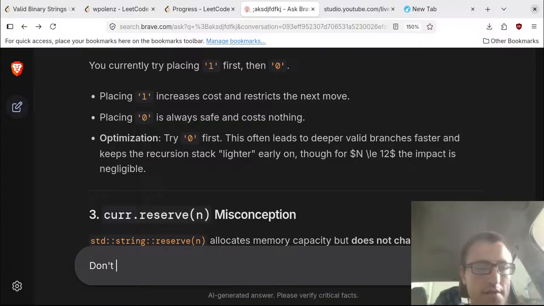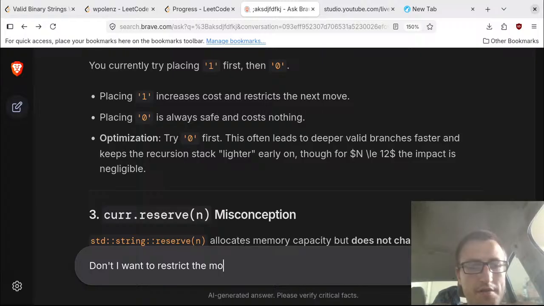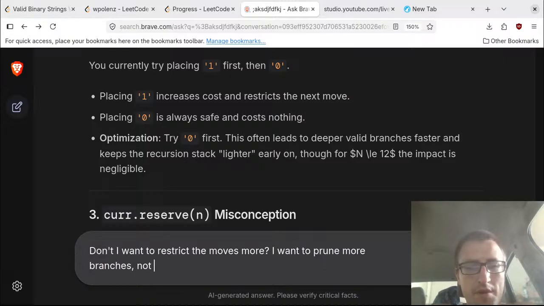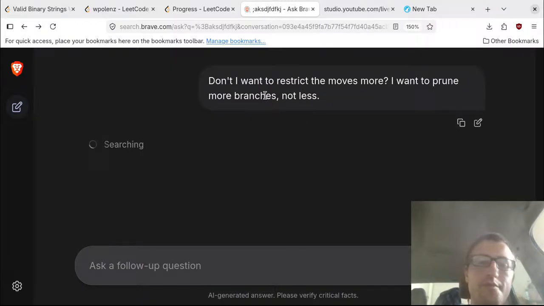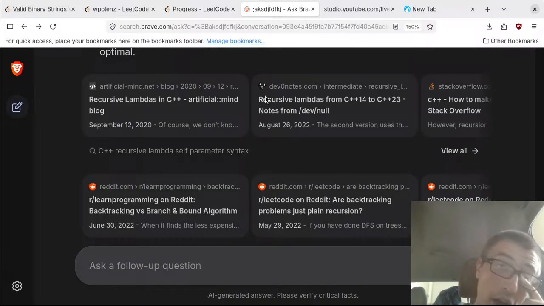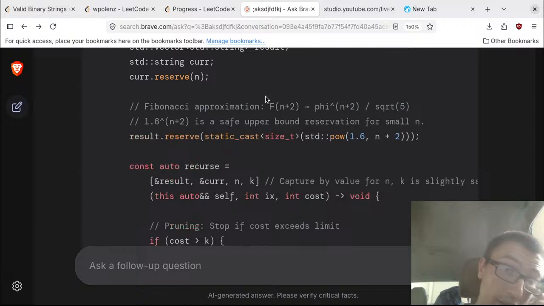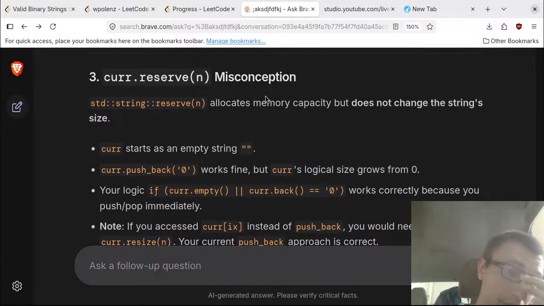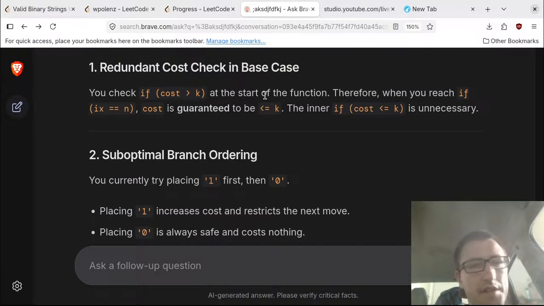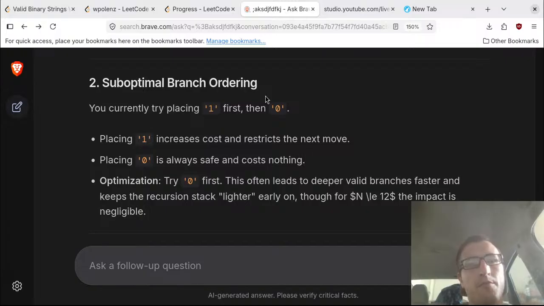I want to restrict the costs. Restrict the moves more. Prune. Okay. So it suggested that I switch the branch order.